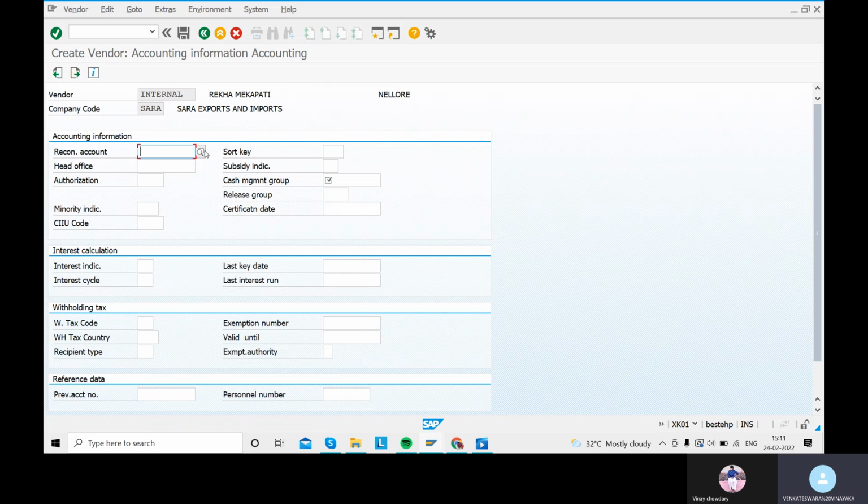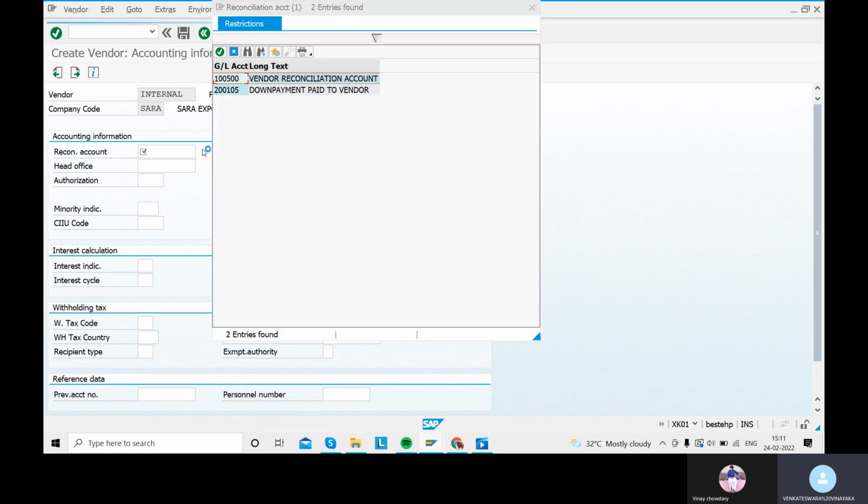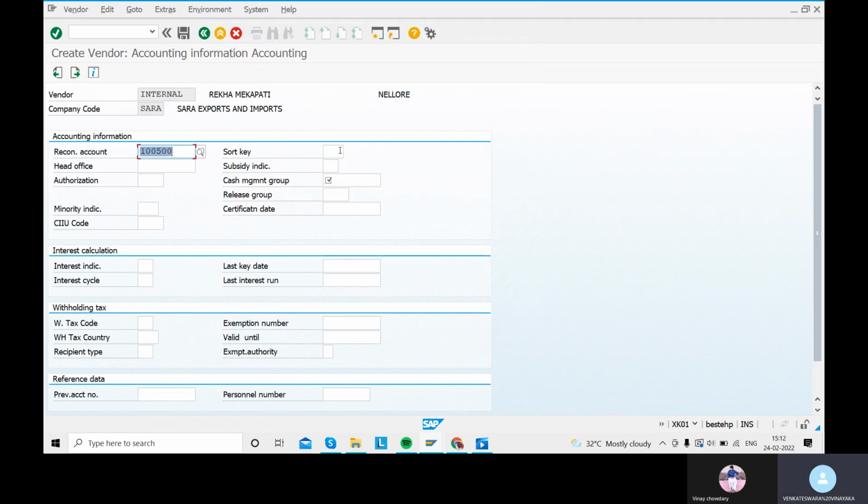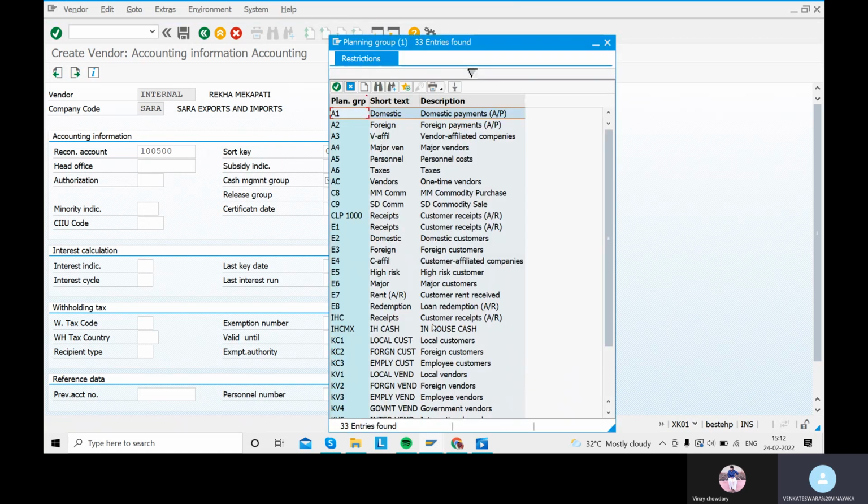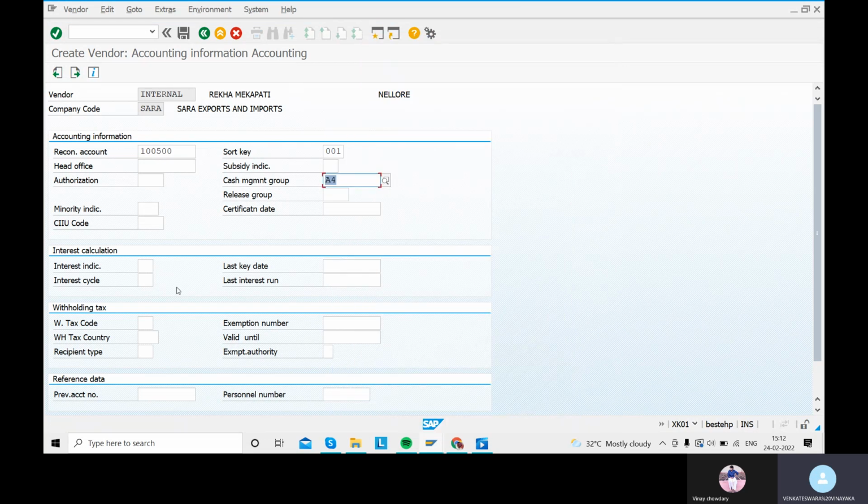Here the reconciliation account we have created, right? So just drop down this option, go to the reconciliation account, and choose the one we have created. For sort key, give 00001, and cash management group, this is a vendor, right? We need to give the major vendors. Where is that? Yeah, A4 is the major vendors, right? Then click on the enter button.